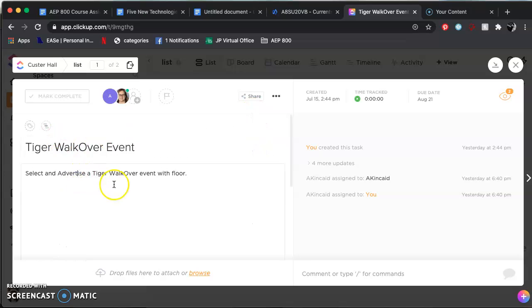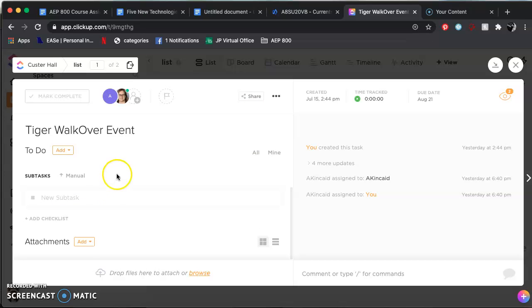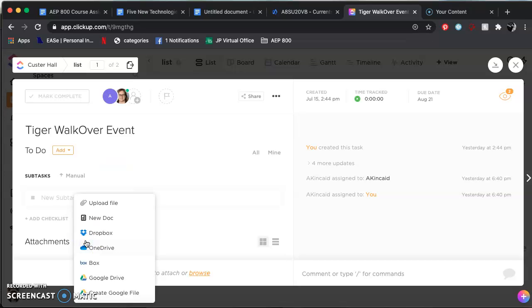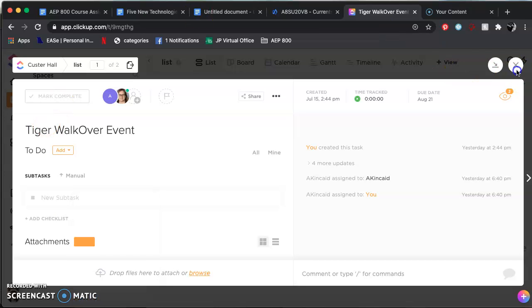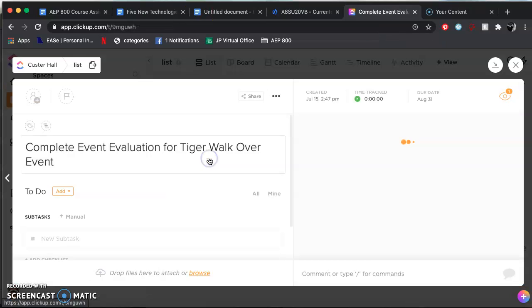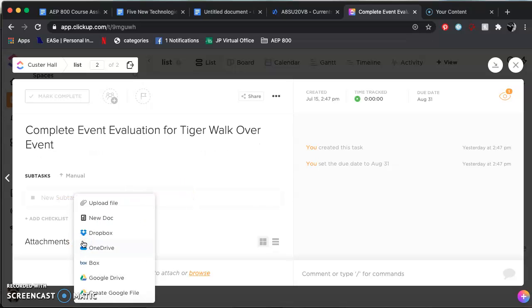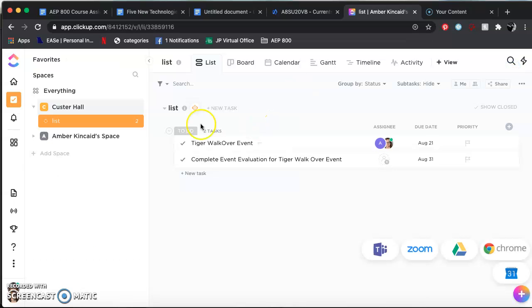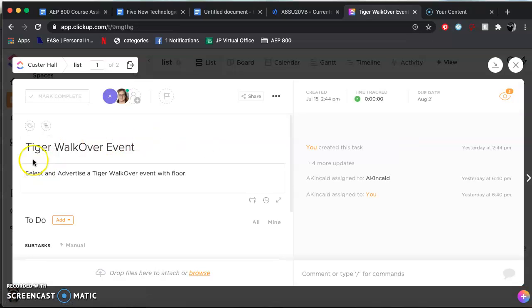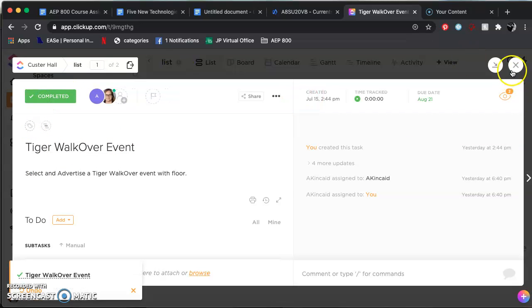She could provide details about the task, and then she could also attach any attachments like the, well, I'll show you the next event here real quick. Our next assignment is an evaluation for the Tiger Walkover event. She could attach either the link to Tiger link to upload that, or she could attach like the physical document to do the event evaluation as well. And then the student can just go in there, finish the assignment, and mark complete.